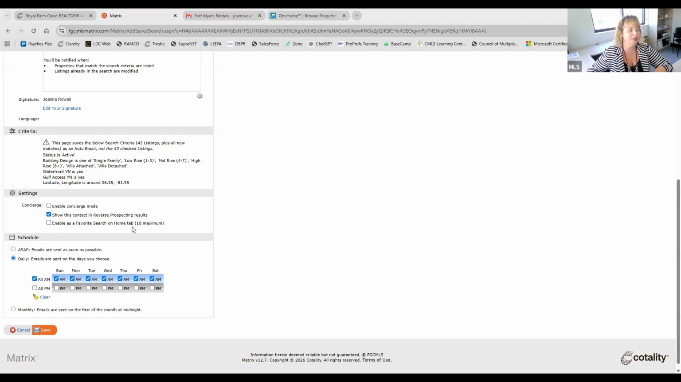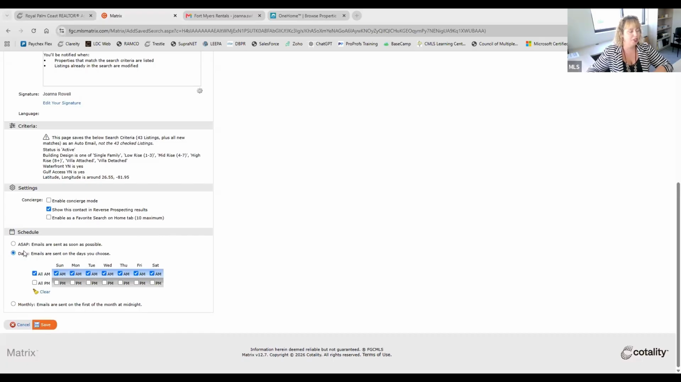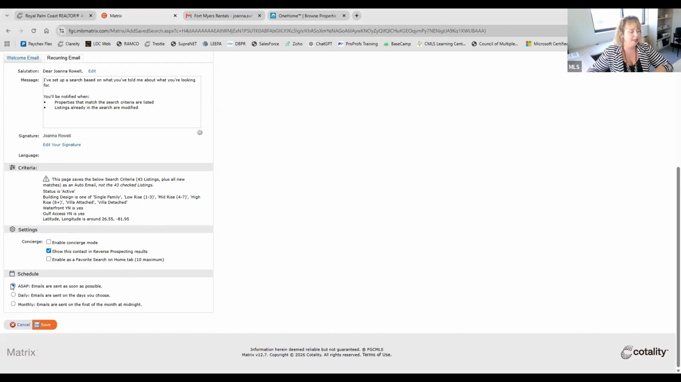Next up, enable as a favorite search on your home tab. So this allows it, while it's setting up your client, it'll also plug it into your favorite searches as well. So you kind of don't have to go back out there and redo that for yourself. Great quick button there. The last part is scheduling. So ASAP means that the moment it's listed, they're getting an email immediately.